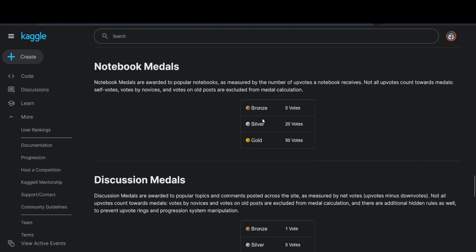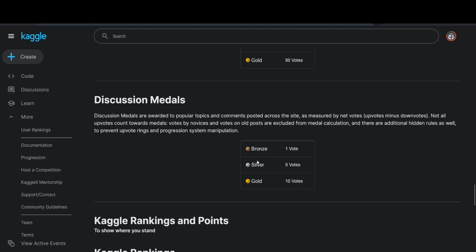Notebooks also work the same way: 5 votes, 20 votes, and 54 gold. Now, discussions work differently. If your comment gets 1 vote, it's bronze, and 5 votes, it's silver. And if you get 10 votes for a comment upwards, then it is a gold medal.